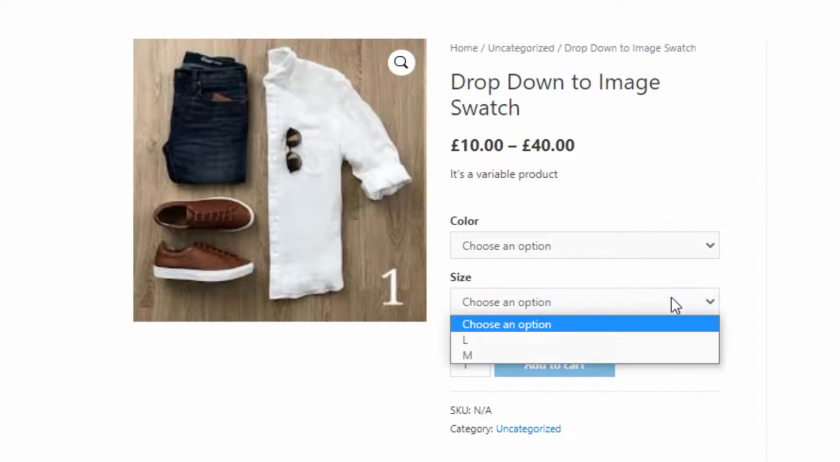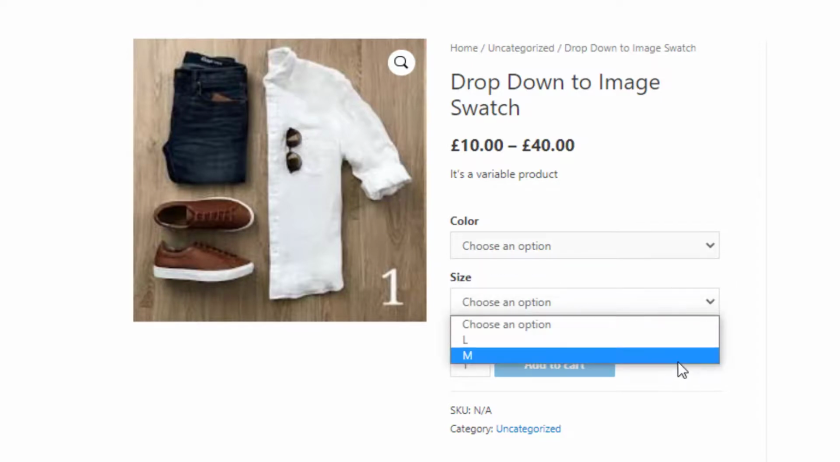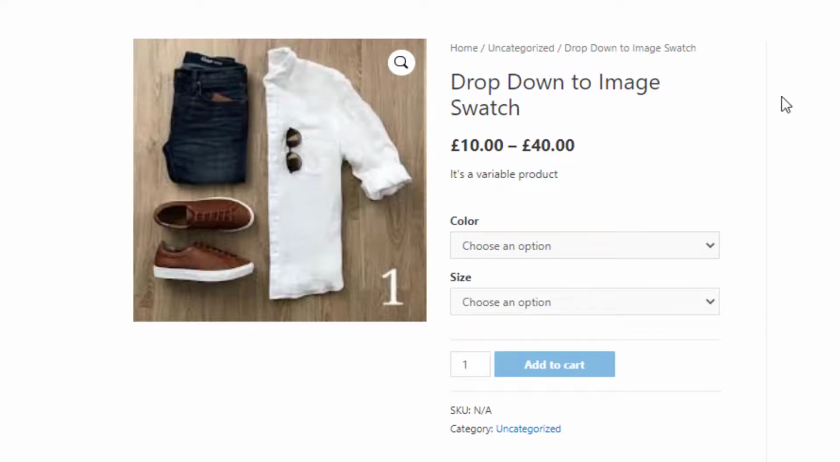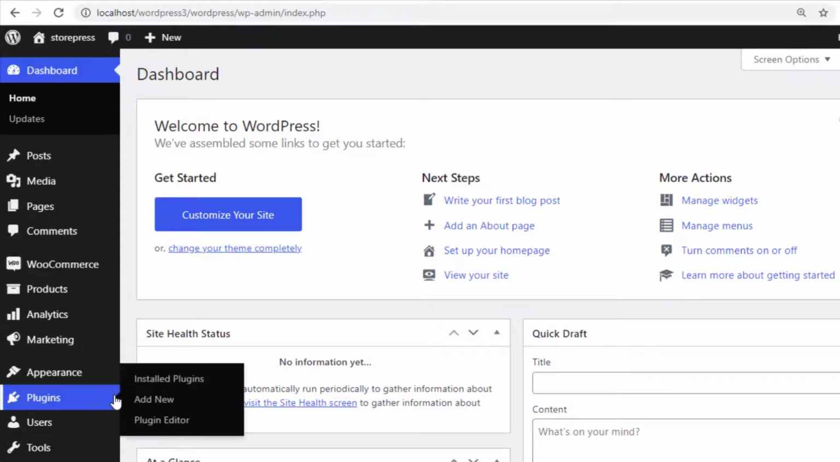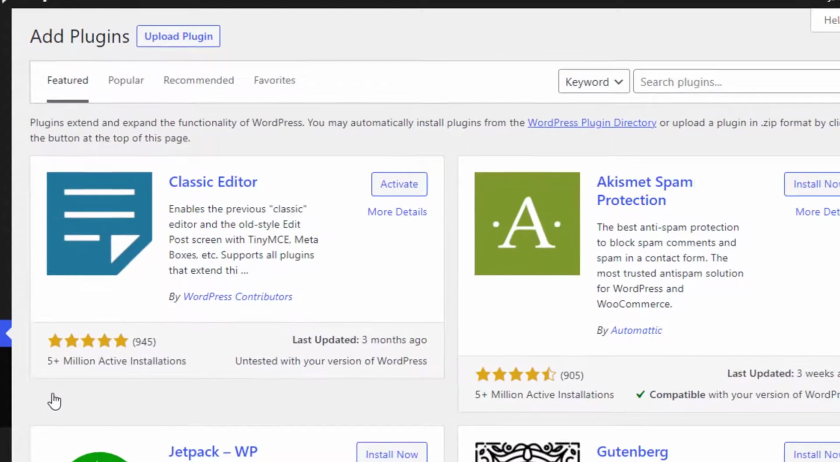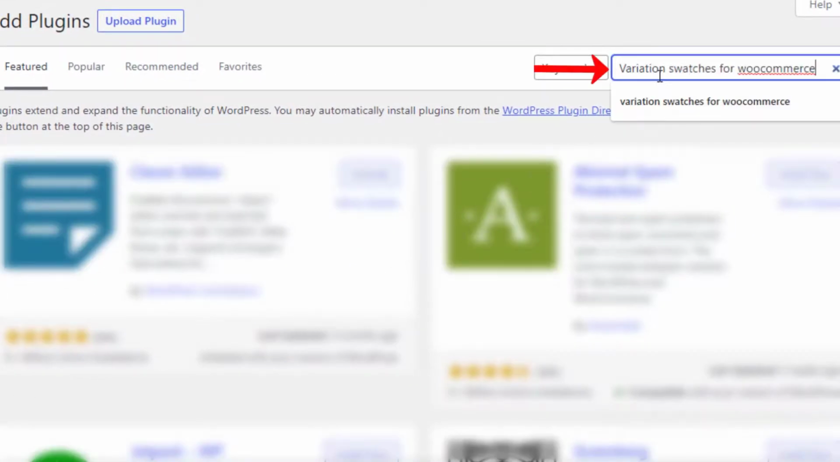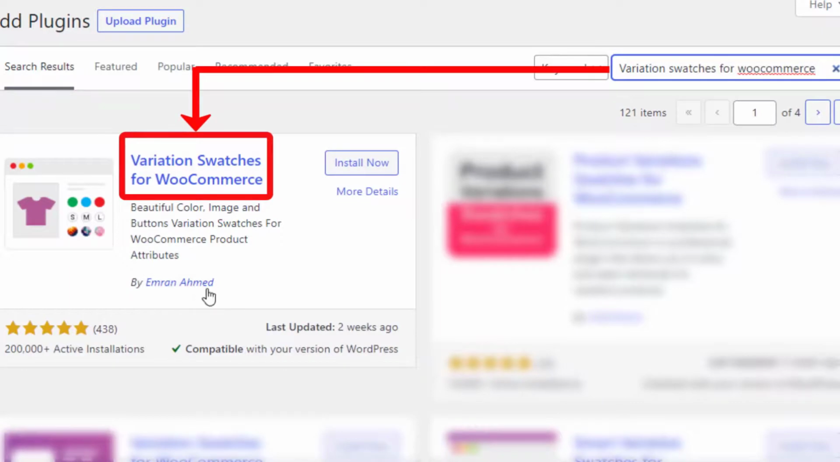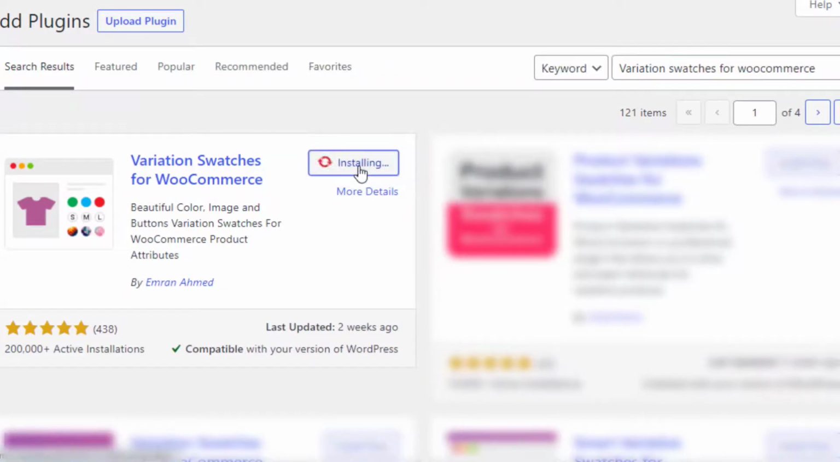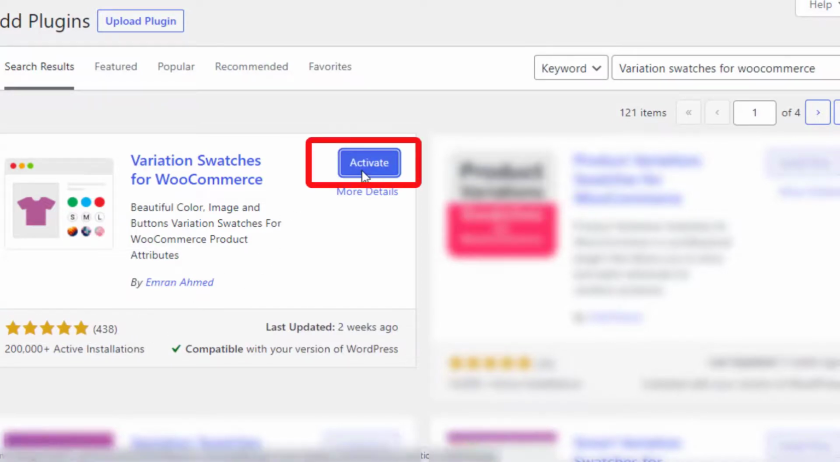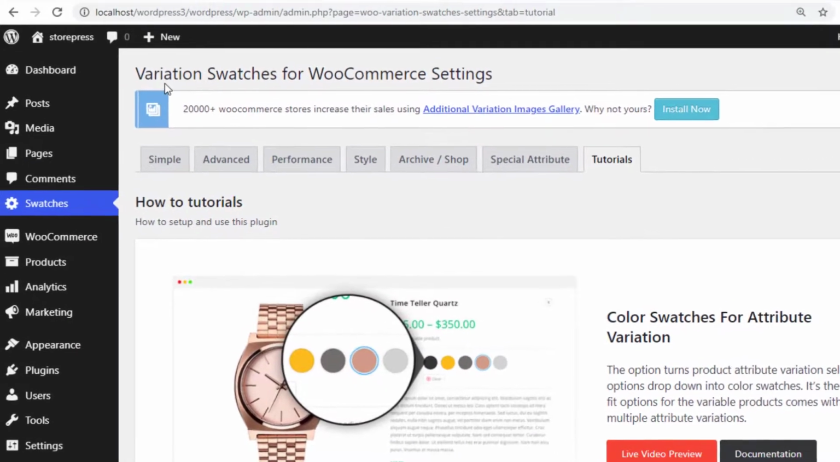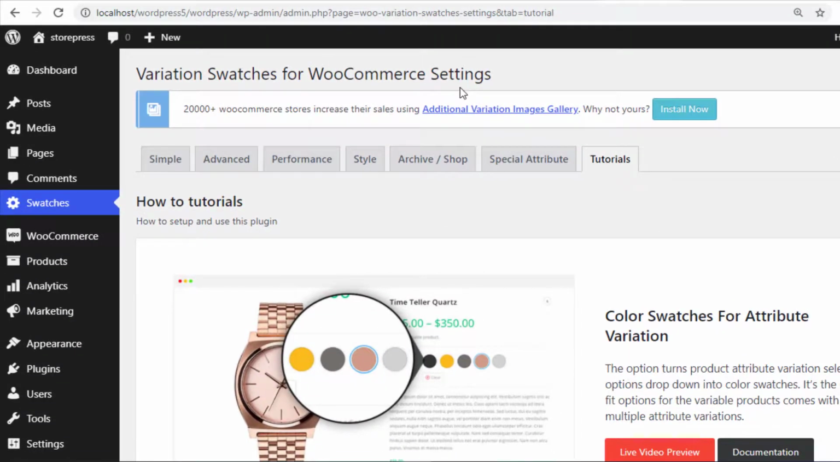You can turn these drop-downs into button swatches. To do so, go to the product backend. Navigate to Add New from Plugins. Now search for variation swatches for WooCommerce by Imran Ahmed and install the plugin. The plugin has more than 200,000 active installations and plenty of 5-star ratings. Once the installation is completed, then activate the plugin. Now the free version of your plugin is activated.